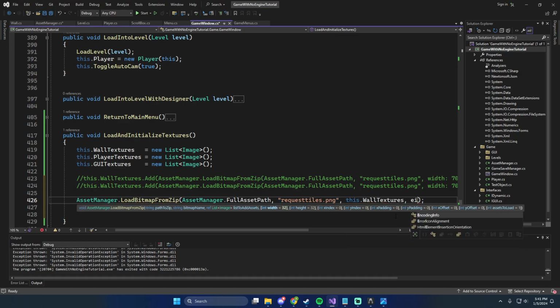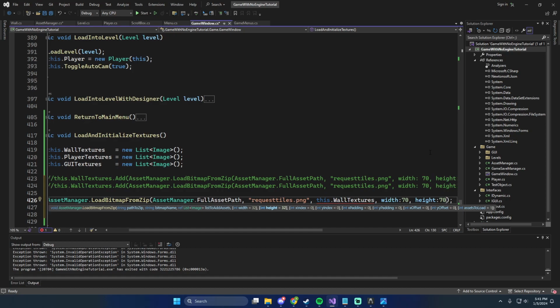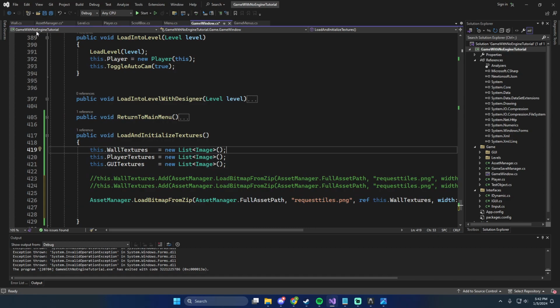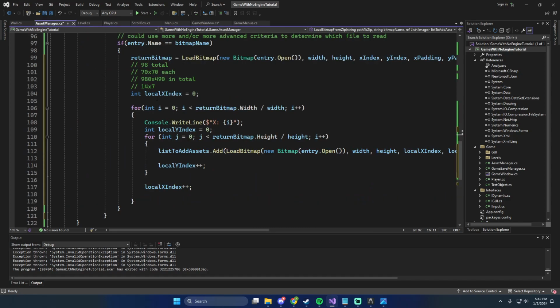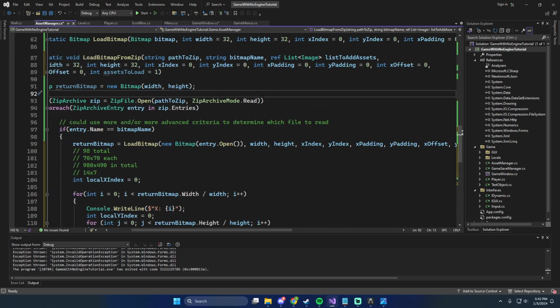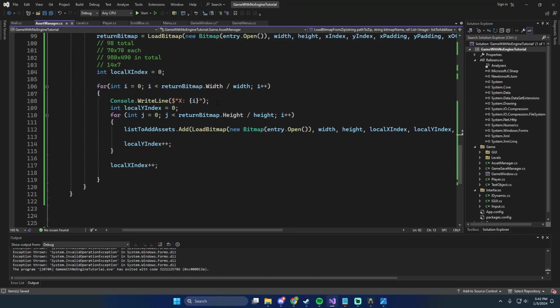And then width 70, height is 70. And we don't need to do anything with x index, y index, padding, offset, or assets to load. Actually, assets to load, we actually don't need to either, because it's going to load every single asset. Oops, let's go ahead and do ref this wall textures. There we go. So we pass in the ref. Let me just double check and make sure that's correct. We don't use assets to load. So if we don't need that, we're going to remove it. I was thinking we might, but since we know the width and height of the file before we're doing it, then we're fine.